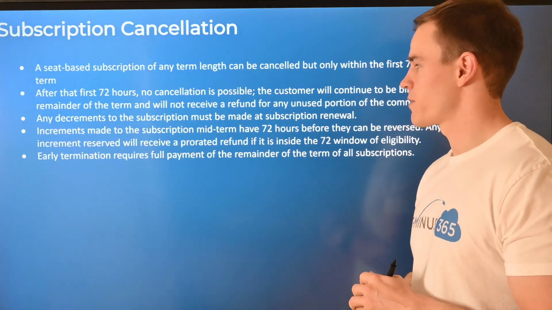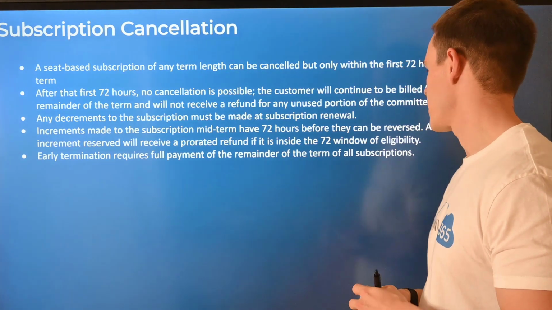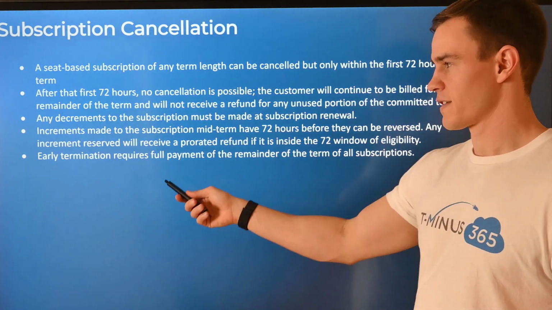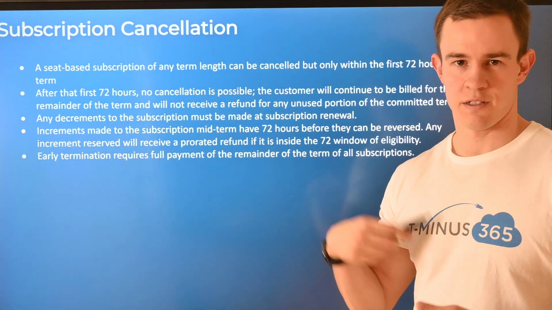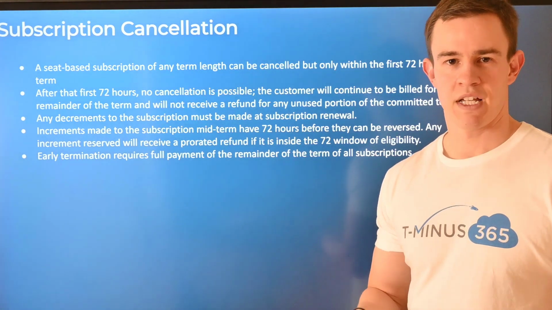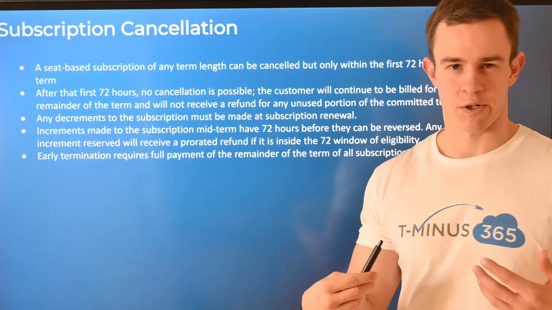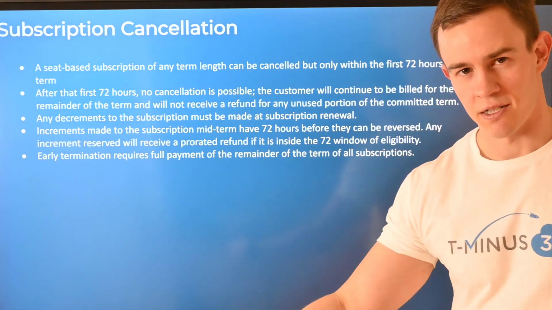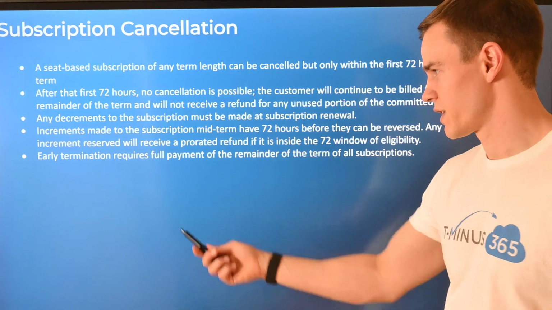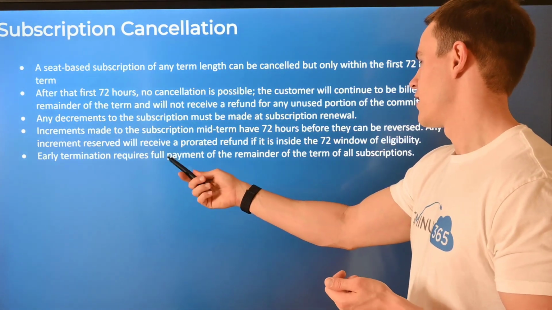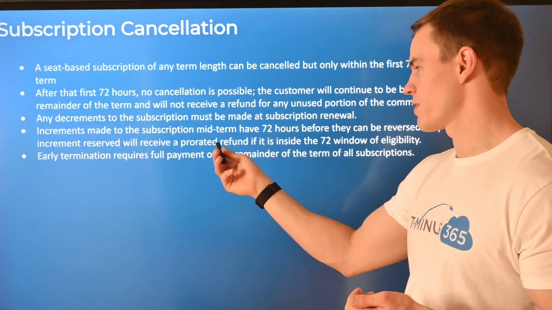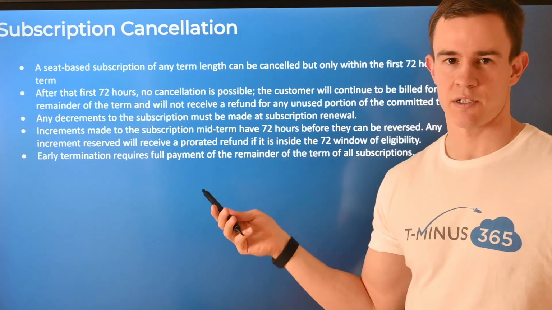Increments made to the subscription midterm have 72 hours before they can be reversed. Again, if you're in an annual commitment and you do an increment midterm, you have 72 hours to revert those changes if you don't need those licenses, or else you're going to be committed to that increment for the remainder of your term, because they do co-terminate. Then you'll receive a prorated refund if it's inside the 72-hour window.